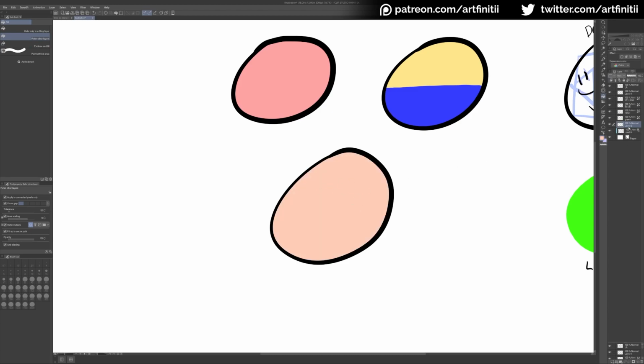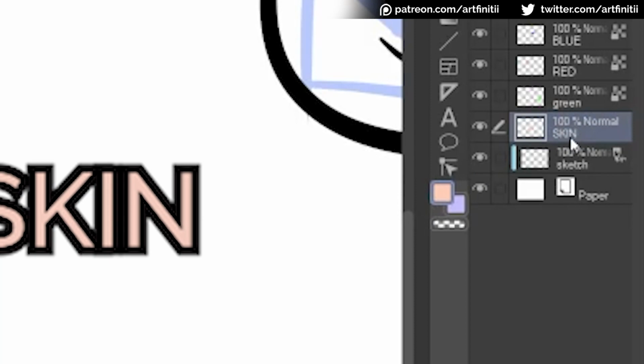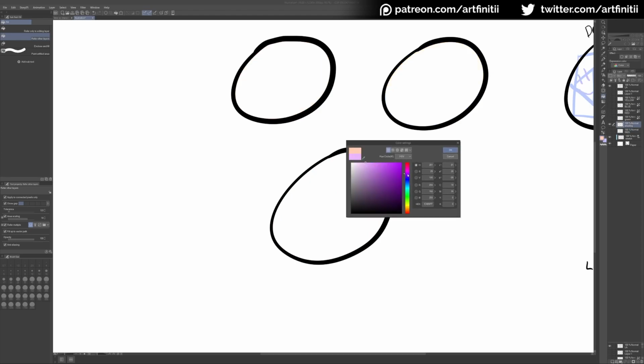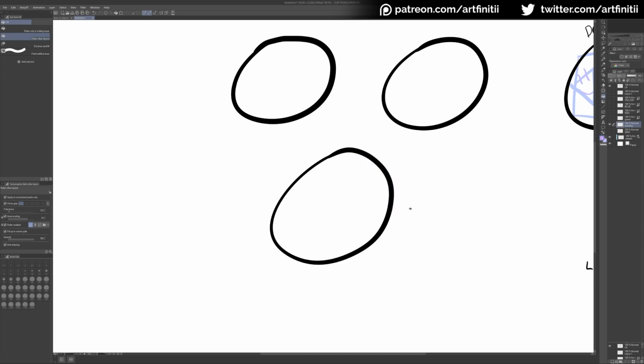So I have my line art, and then over here we'll name this skin. I'm going to create a new layer, and this one I'm going to name shading. And then from here, it's just easier if you untoggle the colors for everything. So what I'm going to do is go to shading and pick a color. Whatever color it is up to you.